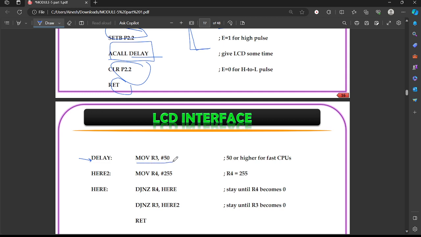And it's going to move 50 into the register R3. R3 is a register where you can store values like A. So now this is going to have the value 50. After that, you'll go to the next line. So keep in mind, every time you use A call, it's going to go to the subroutine, and the moment it sees the letters R, E, T, it will go right back to the next line. So suppose I see A call delay over here, it's going to come here. But if I wrote RET, it would go to clear P2.2 after finishing the statement.